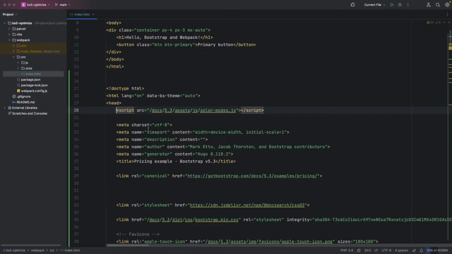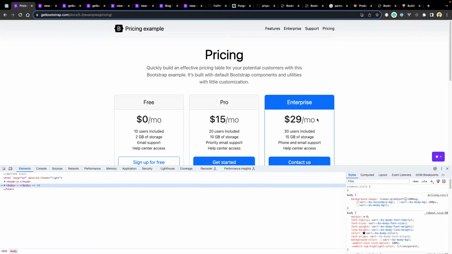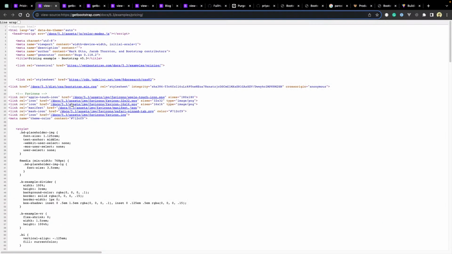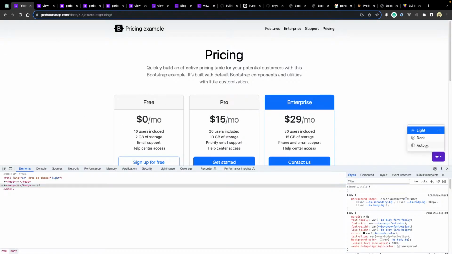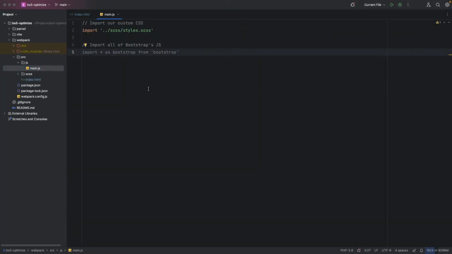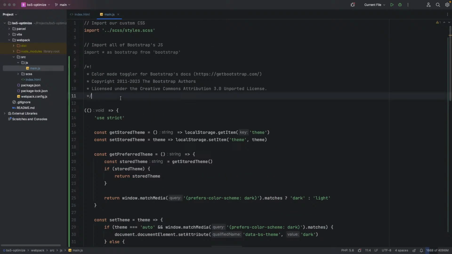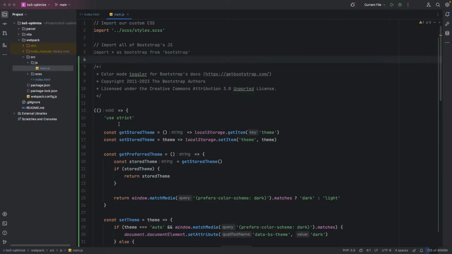Script for the color modes. Okay. This is again their JavaScript. So I think we are going to copy paste a lot of code. So from that one, this is the switcher that we see here. Dark mode and auto. Anyway, what we'll do, let's just copy that and paste it into our main.js. Okay, main.js. And separate that later. This one.